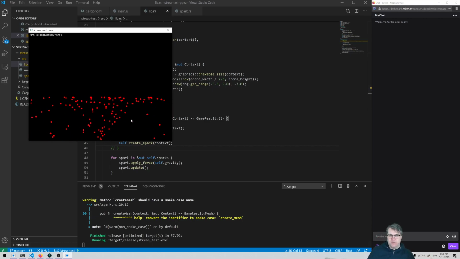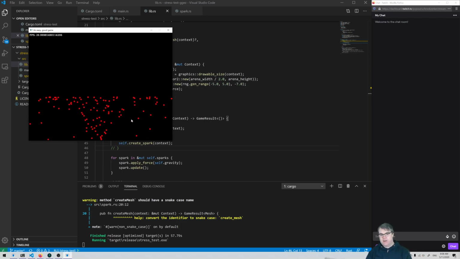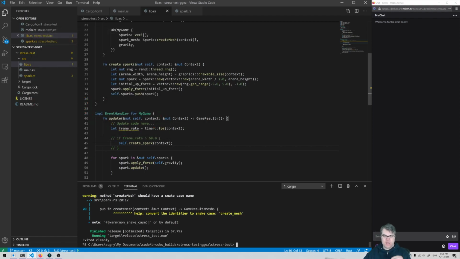Still around 30 frames per second. And it's able to hang out there for a while as it's creating all these meshes. I guess I suppose I could have this be 30. So if this is greater than 30, let's go ahead and create the spark.